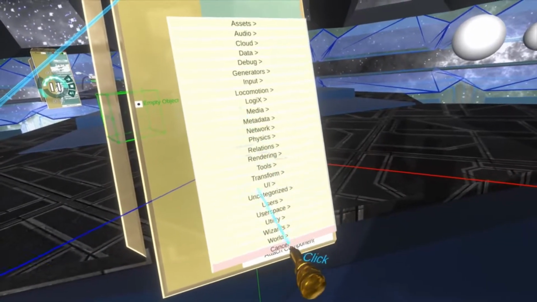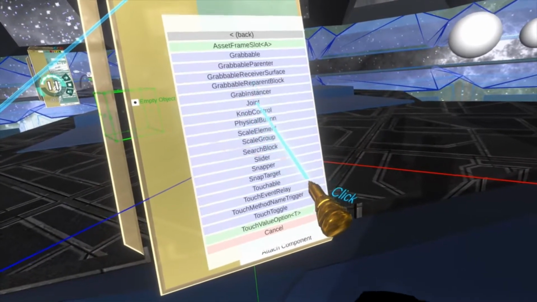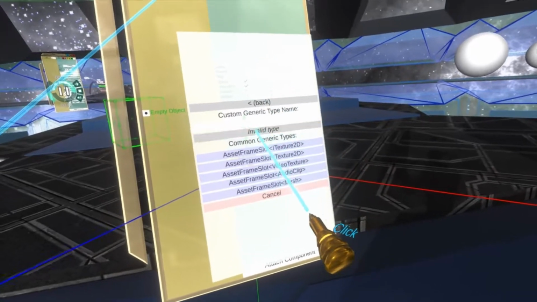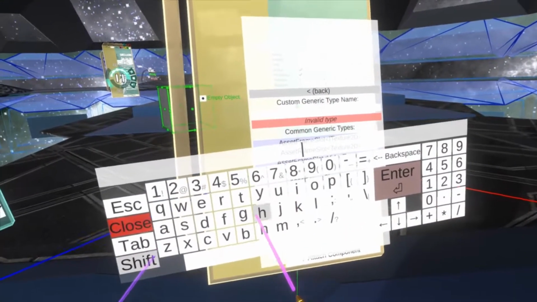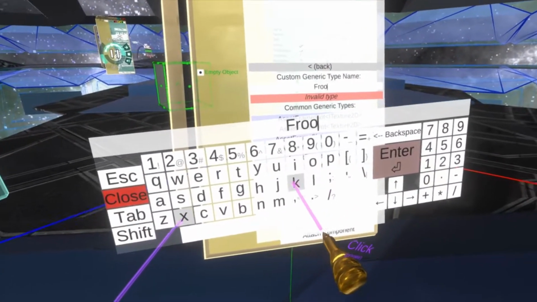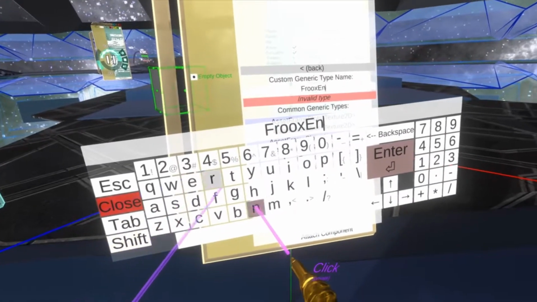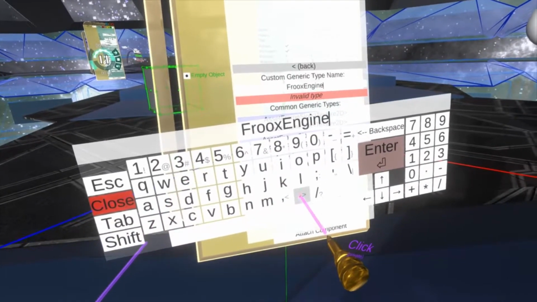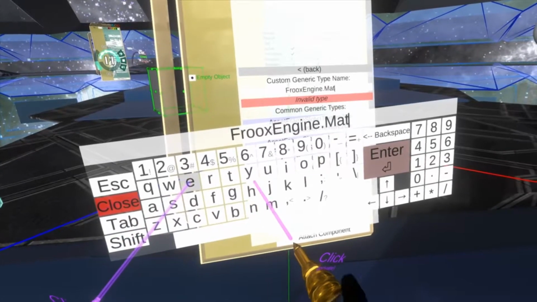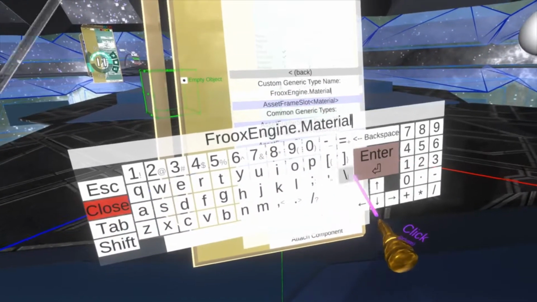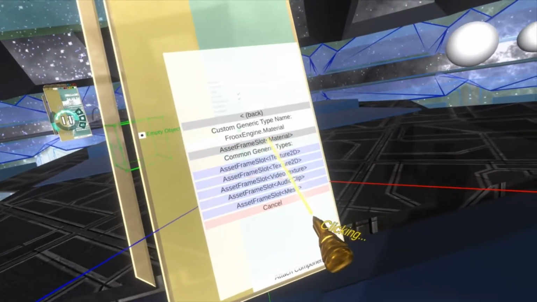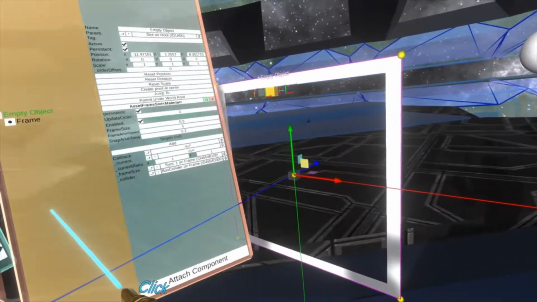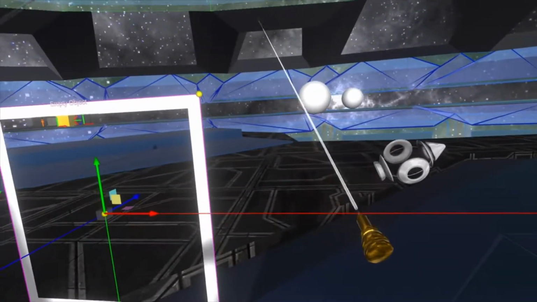This time we're going to go ahead and make transform interaction asset frame slot. And then here we need to do some typing. So for material, type Froox engine, which is the name of the Neos engine, dot material. You'll see this turns blue now, and you can add it. AssetFrameSlot material. And now I can drop a material in.